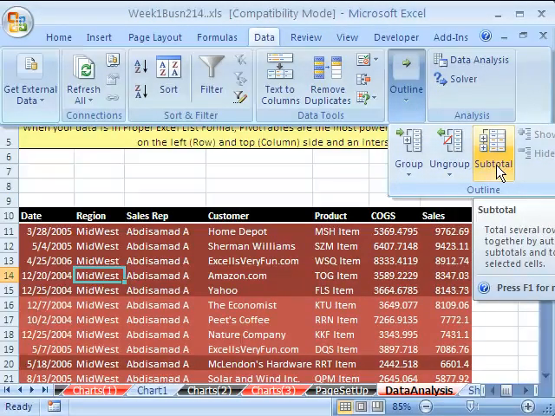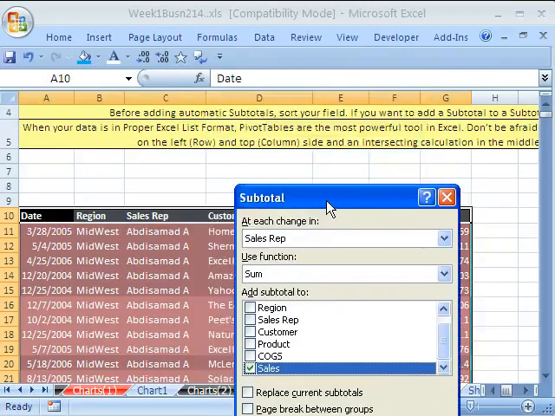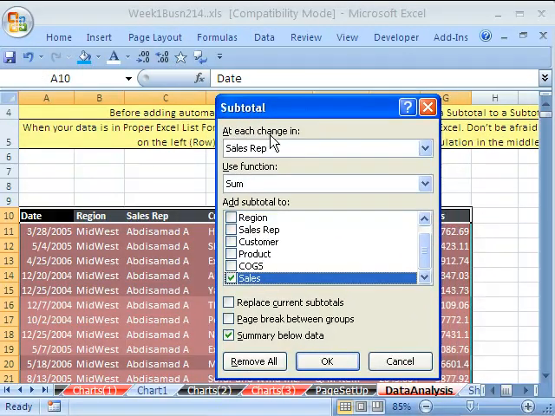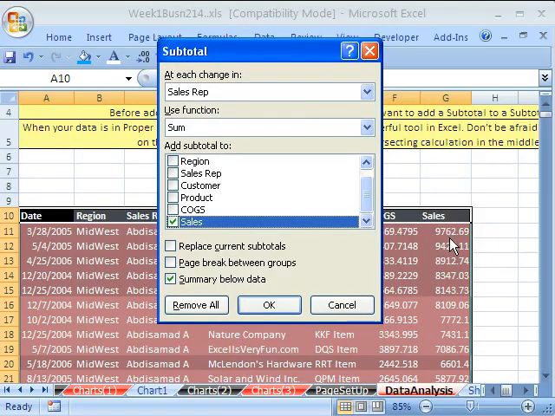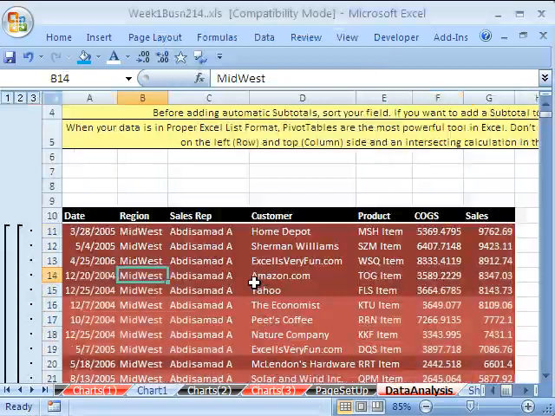There is Subtotal, and it's going to ask you a few questions. At each change in... Now, we want subtotals for our sales, right? We want to see the total for Midwest. So the change in is region. Every time there's a change in the region from Midwest to the next region, I want a subtotal. So I'm going to say region. Use function sum, and add subtotal to sales. Click OK. Just like that, I've added subtotals.